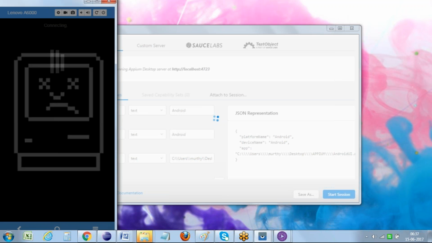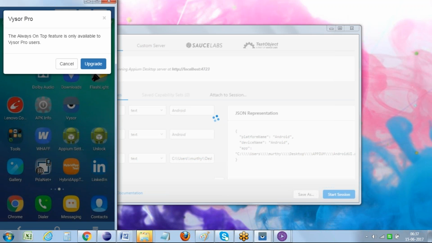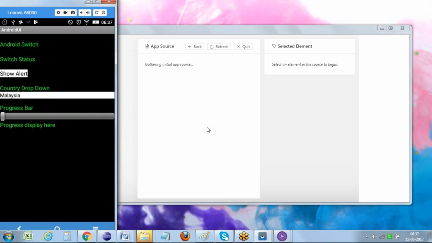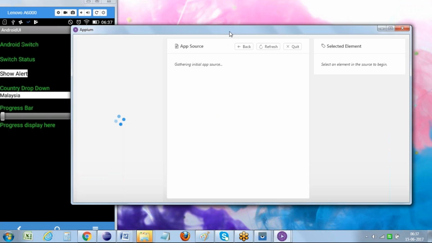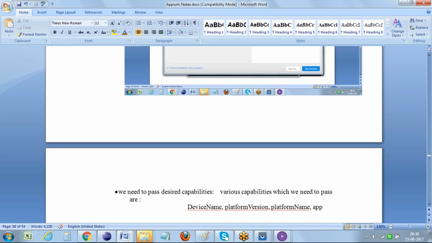Usually it will ask for platform versions. If not, it will directly connect it. See here, I haven't specified any platform version, but it is rotating. So it means it is considering these inputs, starting a new session, and it opens up this new session here. So let me add a point here.